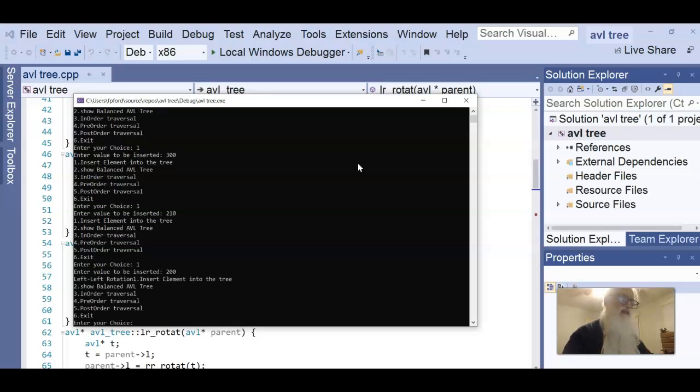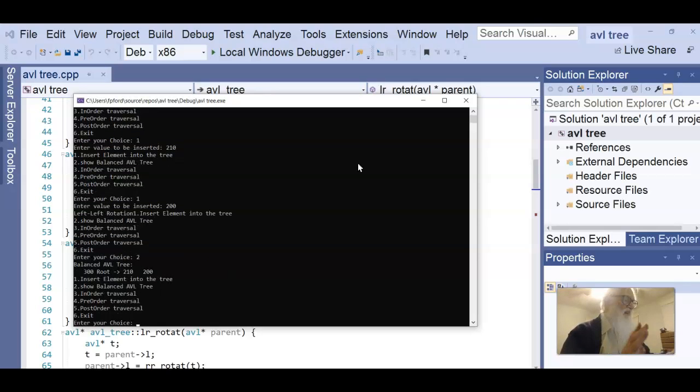I want to see what the tree looks like, so I do a 2 to show it. Now this is kind of, I don't know where they came up with this notation. The way I read it is 210 is the root of the tree, and the two sides of that are the children of the root. They reverse it: what's left is right, and what's right is left. The 200 is the left subtree of the root, and the 300 is the right subtree of the root.